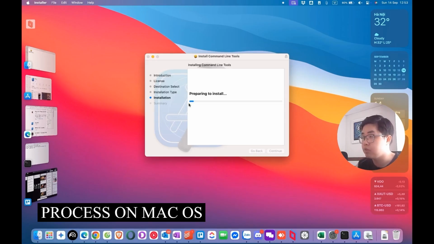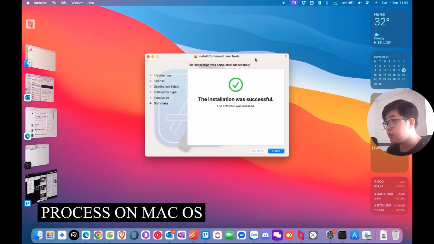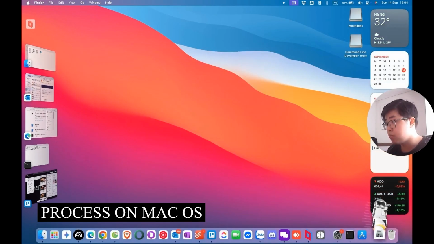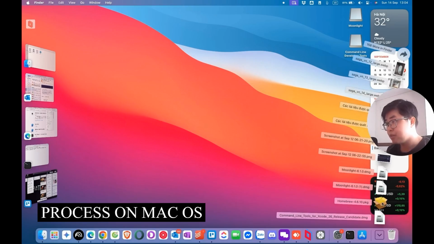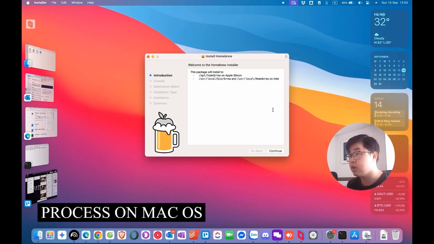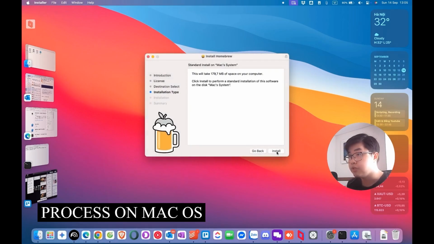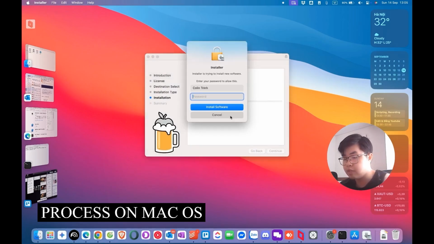Now the command line tools will install to your macOS. Okay, now you finally install the command line tools for your macOS, and now you can close this one and you can come back to the Homebrew installer and try to install again. Now you can install the Homebrew normally. I click continue, I agree, and I will install to my macOS device. I will enter my password.